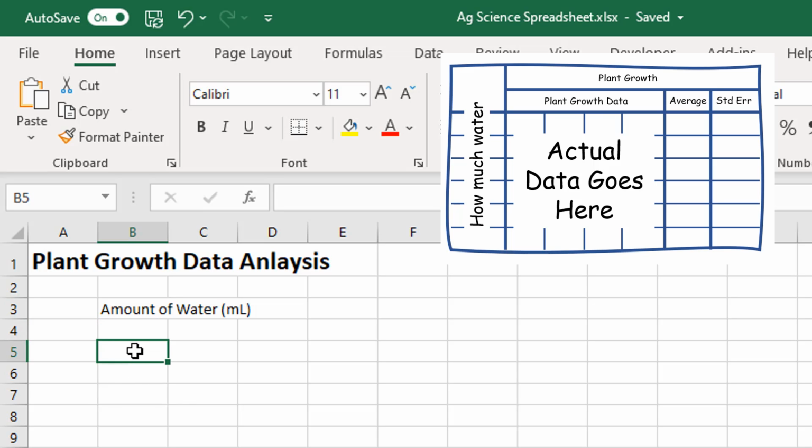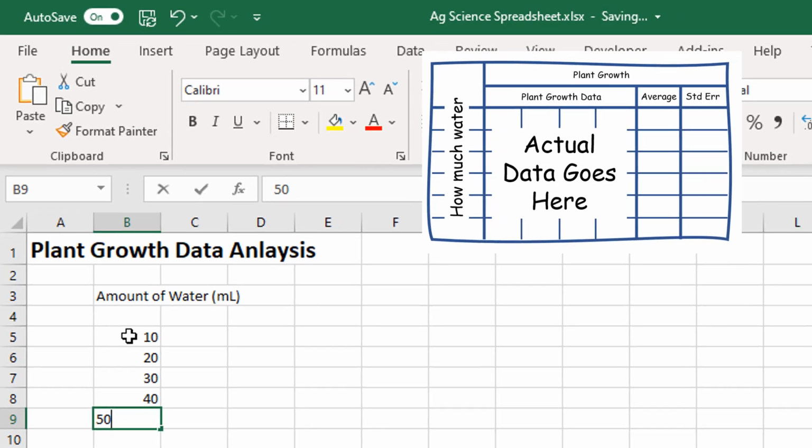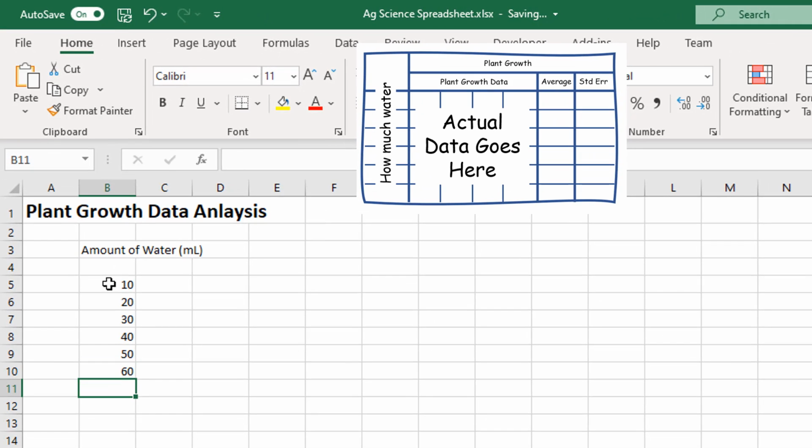So down here we want the different amounts of water in milliliters. So let's just say for the first one I give 10 milliliters of water a day, then 20 milliliters of water a day, then 30, then 40, then 50, then 60. That'll do. I'm not sure how many different sets of data you're going to collect, but let's do that, and you can use more if you want.